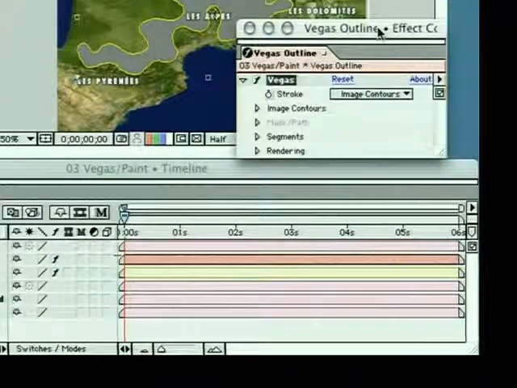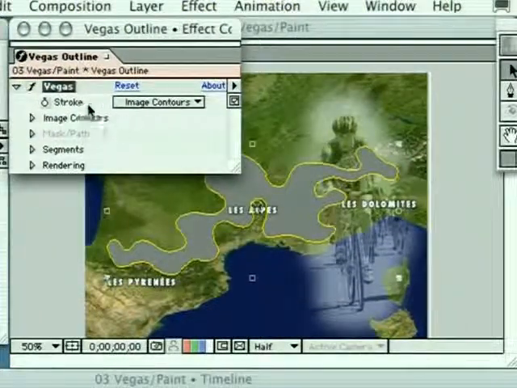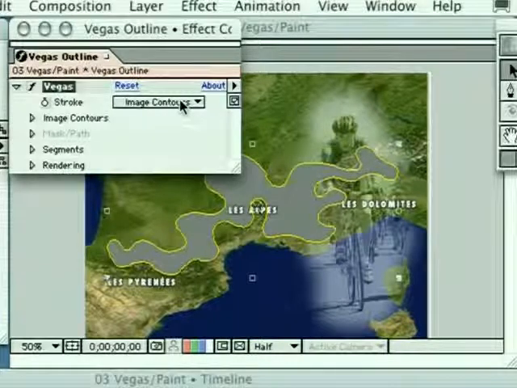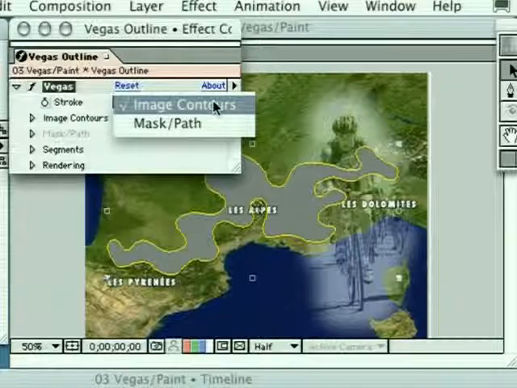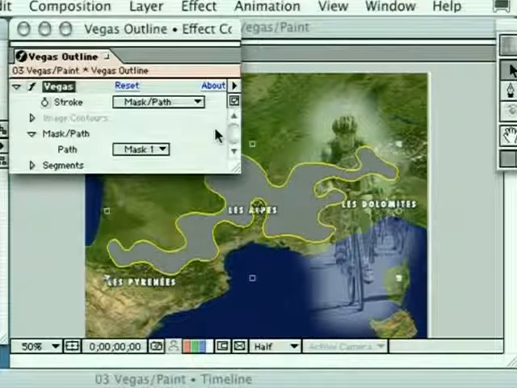Let's come back up to the comp window. Let's drag this up top left. It's a nice small window at the moment. And it's set to stroke the image contours. Now that's basically saying find the outer dimensions of the layer, which could be pixels, and animate around those. Well, I can show you that one in a second. I'm actually going to go for the next option down, which is mask or path. And obviously we have a mask on here, so I'm choosing to stroke that option.